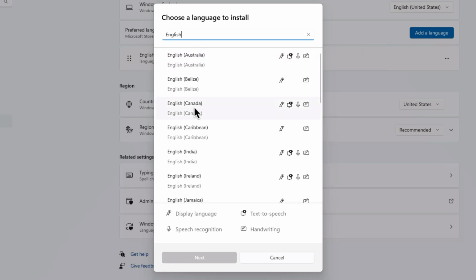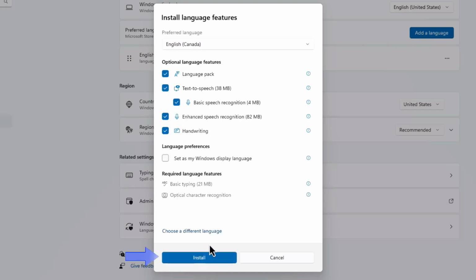After selecting your language, click the Next button. Now you can install it to use your selected language on your device. And there you have it. Your device's language is now changed. Congratulations! You've just learned some easy yet effective ways to translate text and change your device's language settings.